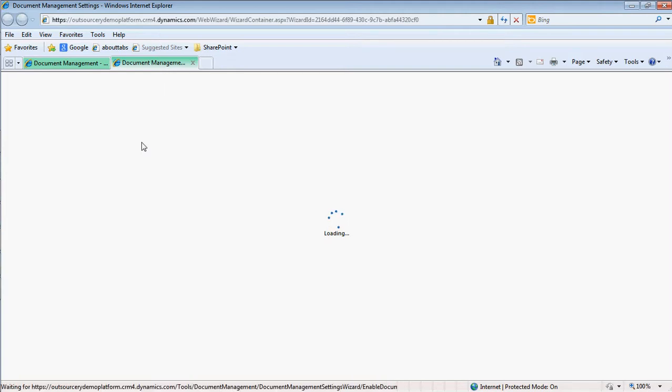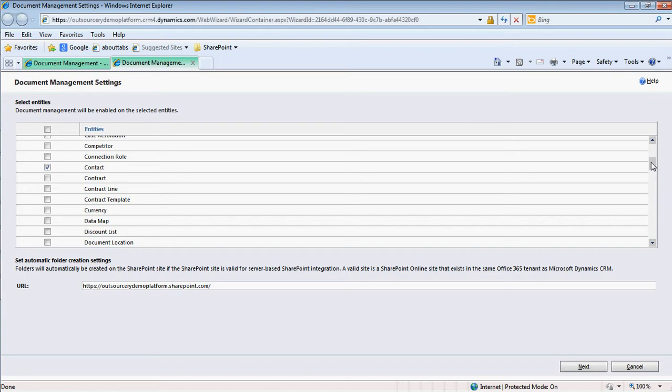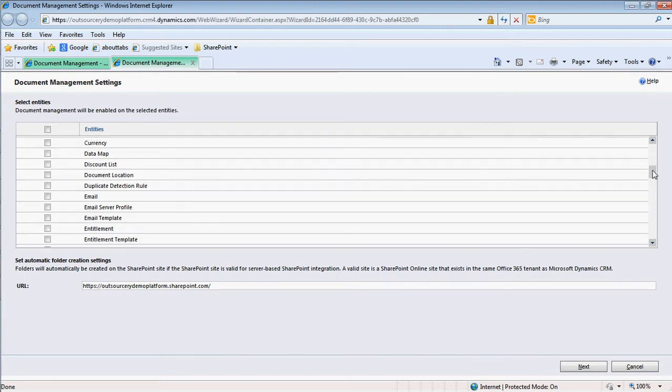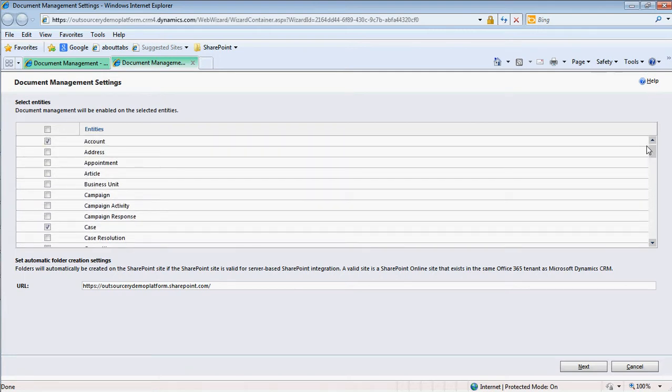As you go through the wizard, the first thing it will ask you is which entities you would like to be enabled for document management. In other words, you're configuring all the entities at the same time that you wish for document management to take place. By default, you're going to get the bog standard entities already ticked, things like accounts, cases, contacts, orders, opportunity, leads. For this video, I'm not going to tick any more, so I'm going to leave the standard ones that are already ticked.